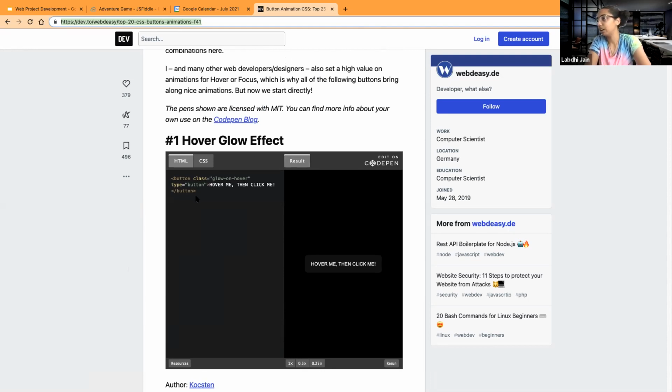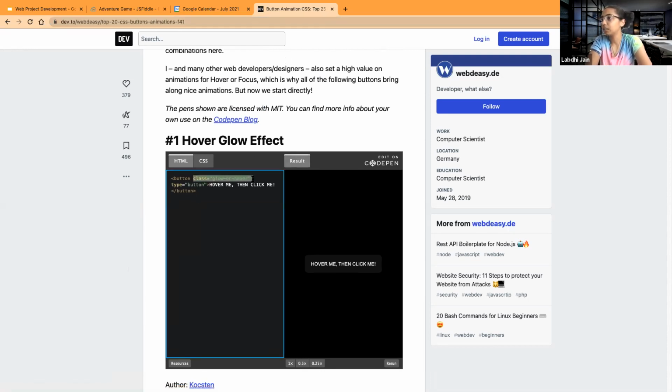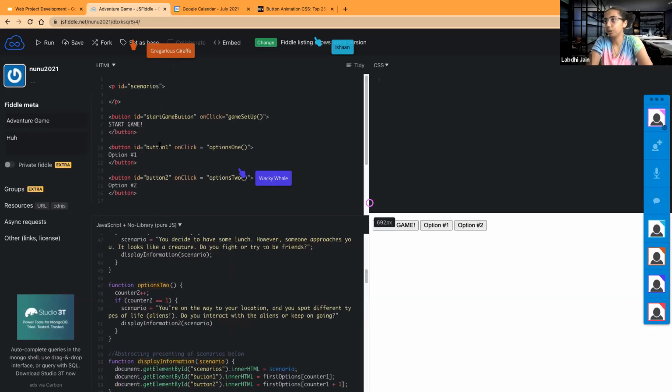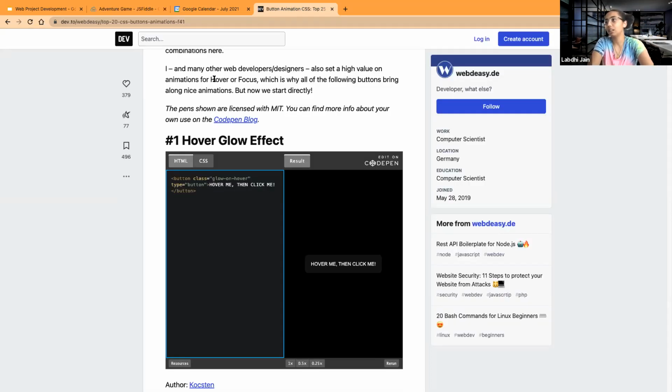And let's go ahead and copy the class. I'm going to copy class equals glow-on-hover. And all I have to do is in our button, let's just pick Start Game for now, I can add in class equals glow-on-hover. Now I created an endpoint, one connection from the HTML, but I have to connect that connection point to our CSS. So that's step 2.